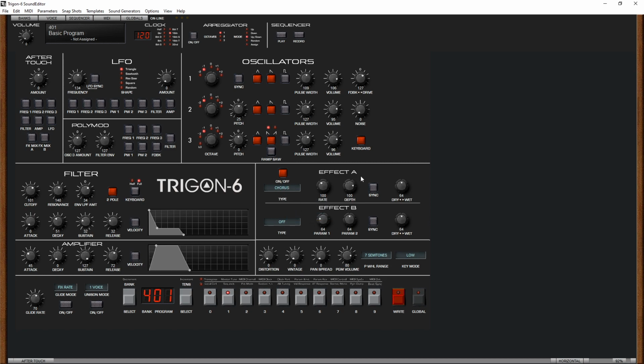What I like about chorus, for example, is that it adds a bit of fatness, like chorusing. That was with. That's without.